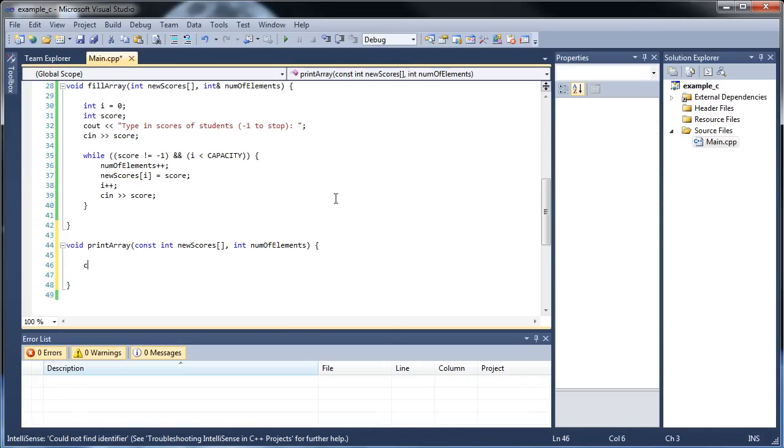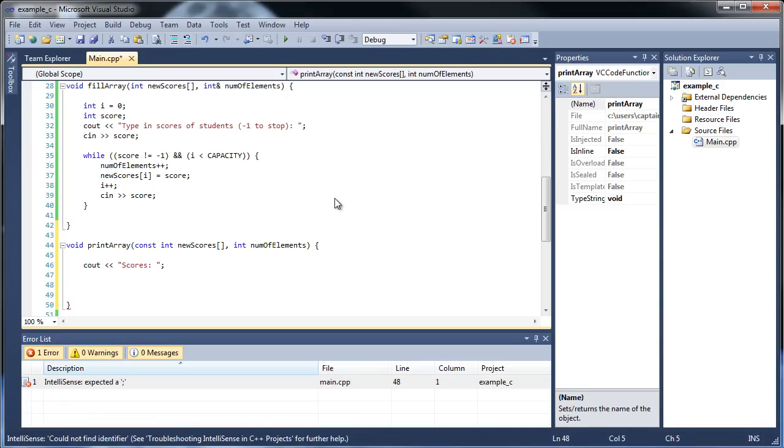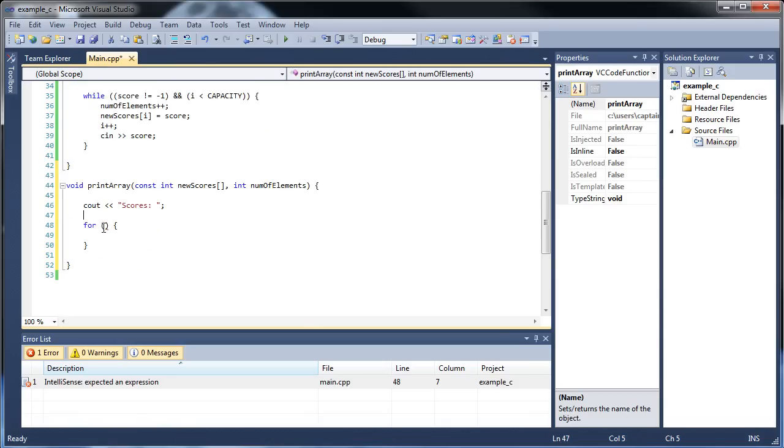So I'm going to have a cout that comes out first that will say, scores, colon, and then we'll use our trusty for loop to print it out. And you'll see why we had to pass in the num of elements as well. So first we'll have for int i is equal to 0, i is less than num of elements. Remember, you don't want to use capacity here, because you want to make sure that it's only for as many as we put in. Then i plus plus.